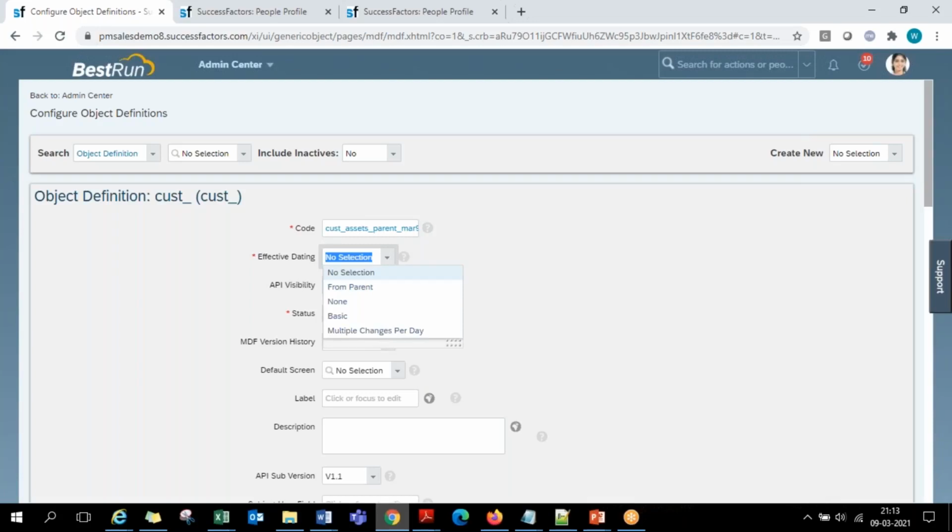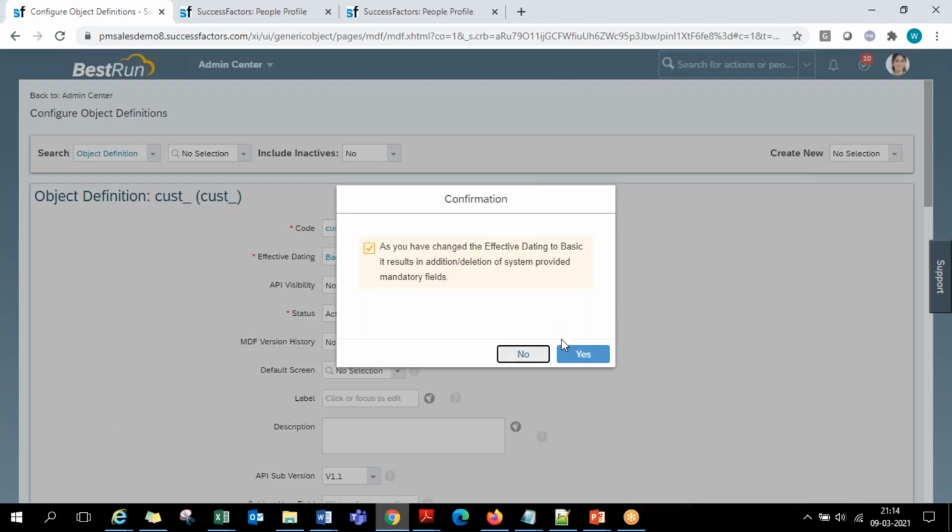Yes, of course, we need the effective dating. Whenever there is a record that has been given to the employee, whenever one laptop or any asset is given to the employee, we need to capture the date on which it was given. So you definitely require the dates, effective dating.